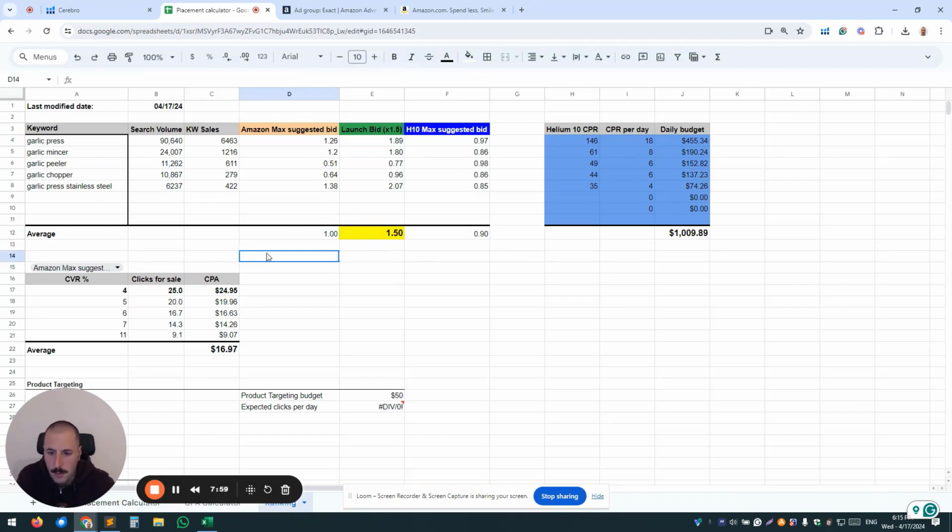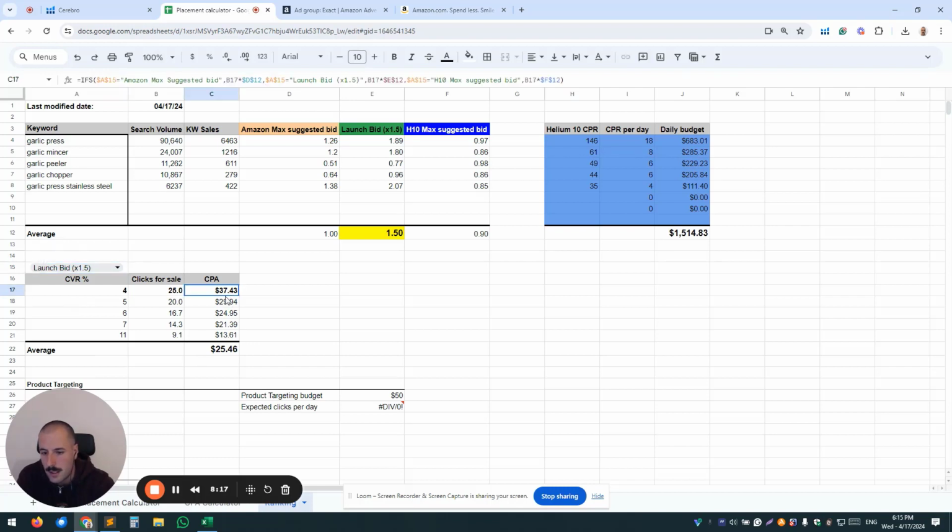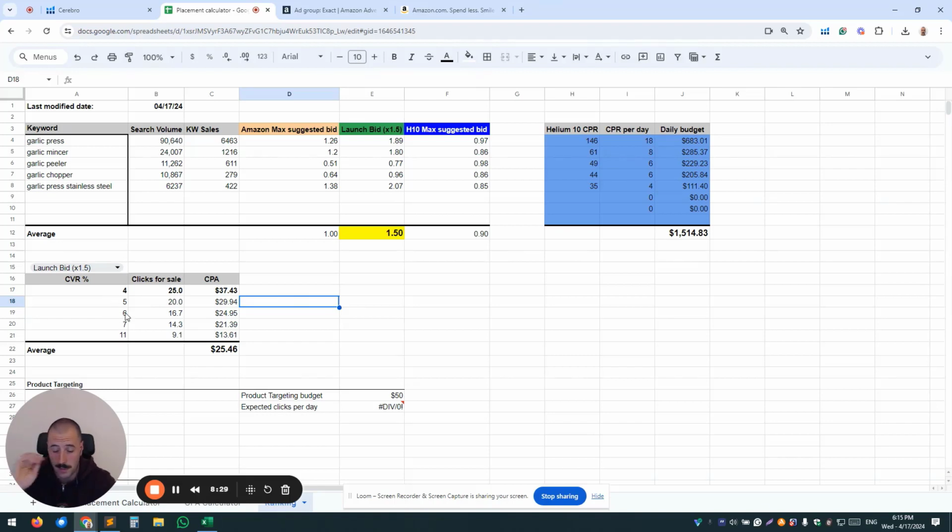Now, depending on your budget, you can select if you want to use Amazon suggested bid as a calculation, or maybe launch bid calculation. This automatically changes, or maybe Helium 10 suggestions. To be sure, I would go with launch bid. Again, as I said, let's prepare for the worst and hope for the best. So if you do that, obviously our daily budget increased by 3 times because we changed the conversion rates. But anyway, as I said, you can input whatever you like here.